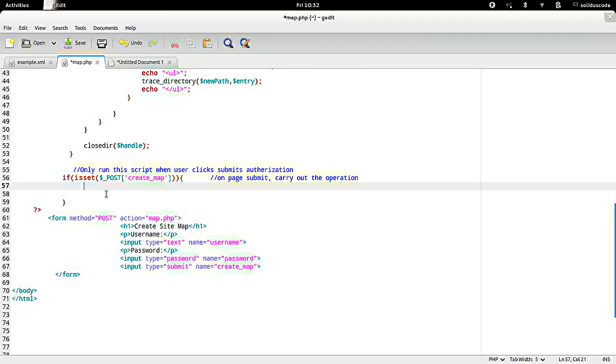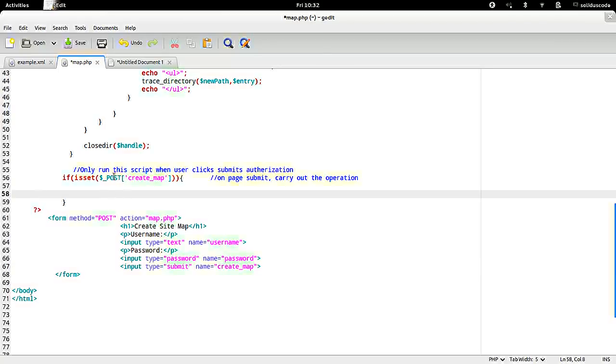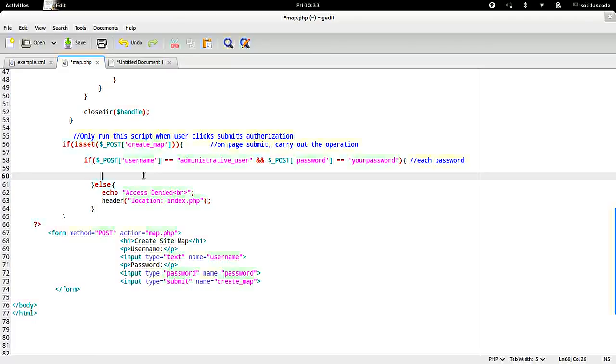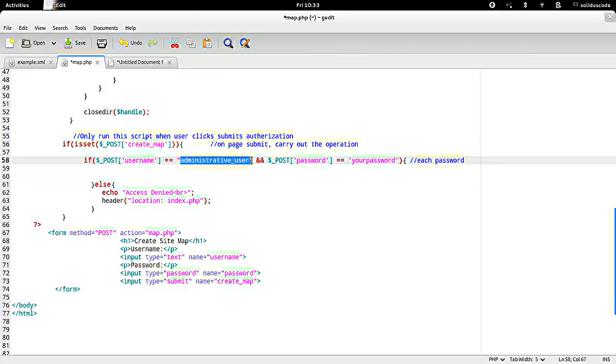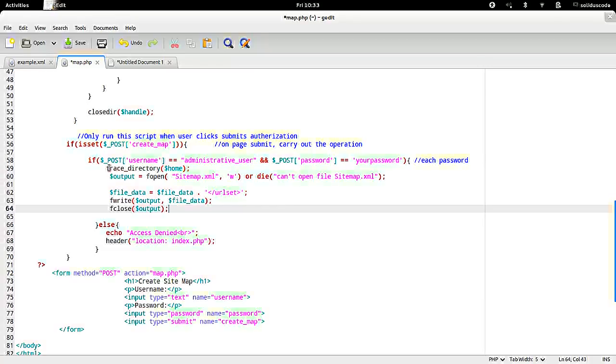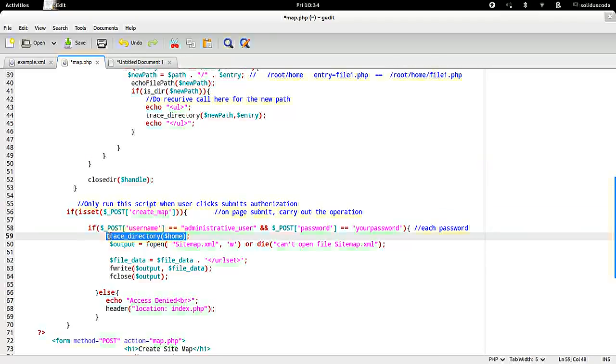We begin by making sure firstly that the user actually did submit the form to the script, and we do that by checking to see if the create map, which is equal to the submit button's name, is defined or set, and if it is, we go ahead and continue with our execution. Next, we want to make sure that only administrative users can create a sitemap from your website, and we do that by checking the passwords, and of course you want to set these appropriately to whatever your password actually is. And if the password is correct, we go ahead and call our function to start tracing through the entire web domain, file entries and directories.